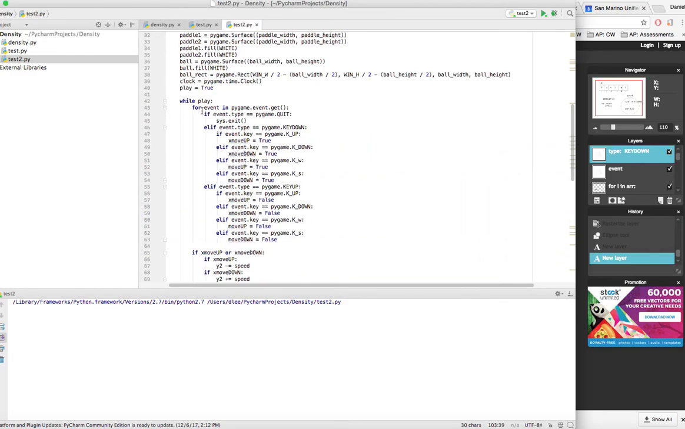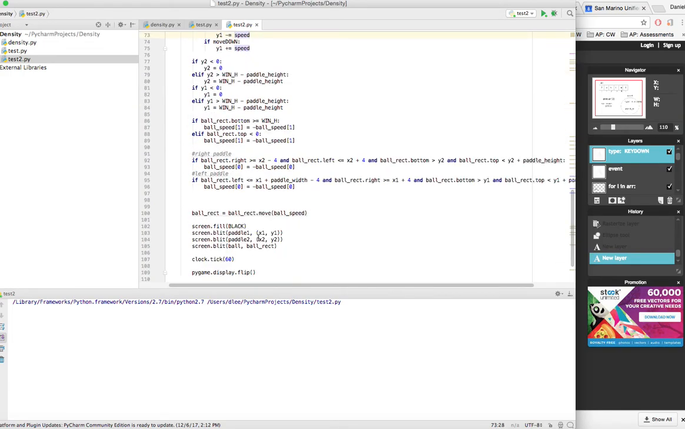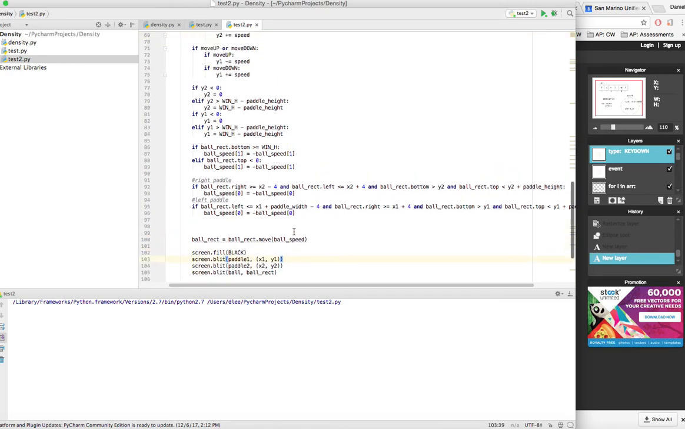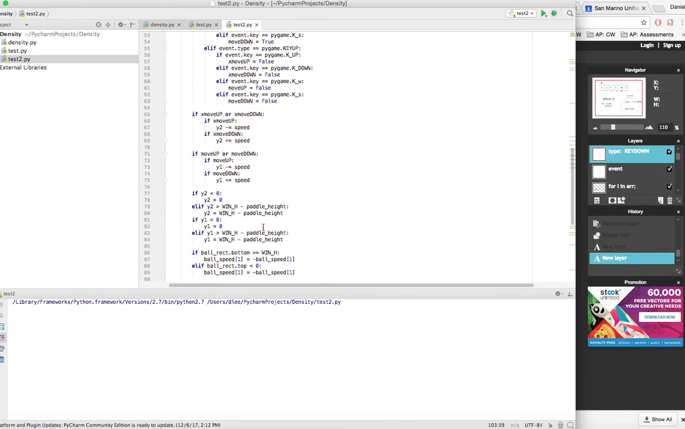Let's say I'm holding down the W key, which means move up is set to true. That means this happens right here. So now y1 is not equal to 140 anymore. It's equal to 130, and we blit him higher up on the screen. Then it's 120, 110, 100, and as we keep going, it's going to blit him higher and higher up on the screen if we hold down the W key. And then when you let go of the W key, you want that paddle to stop.